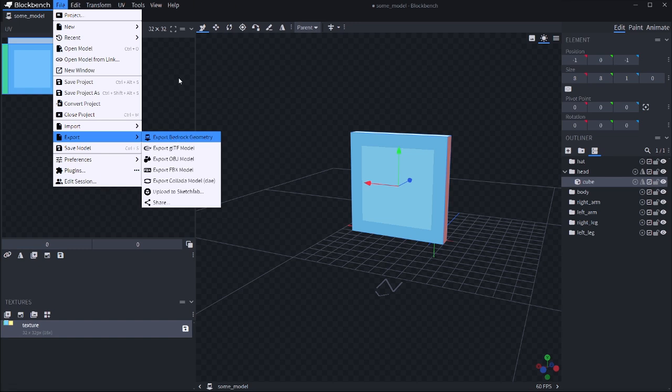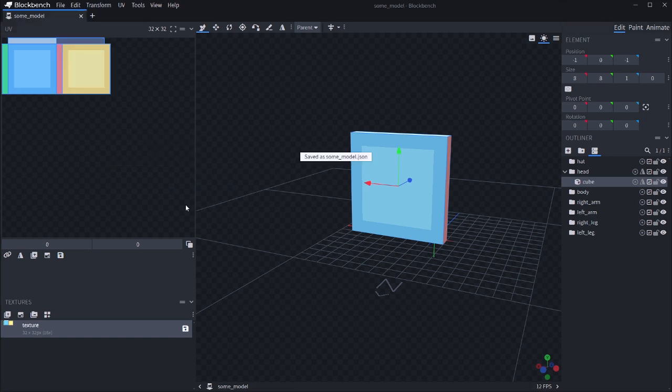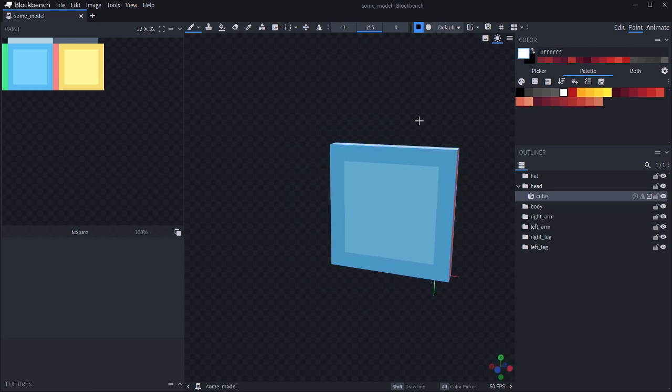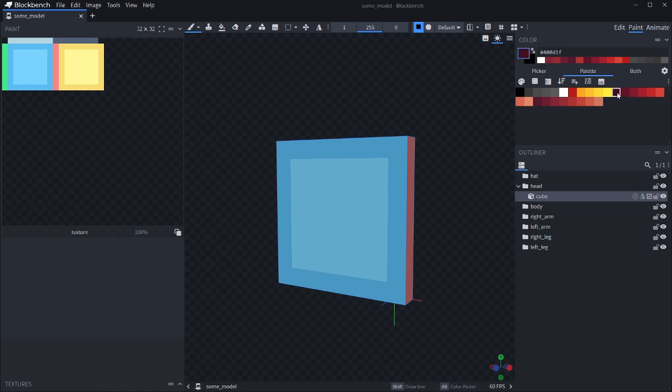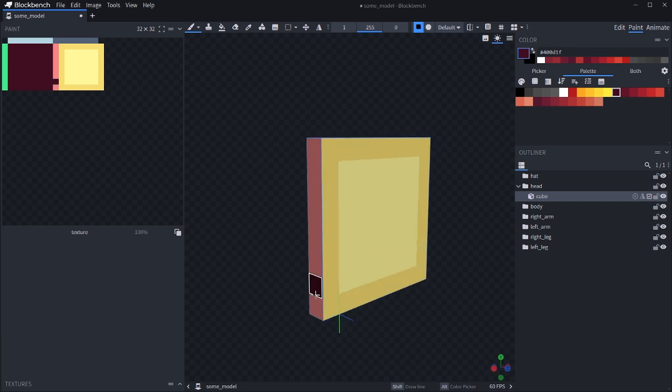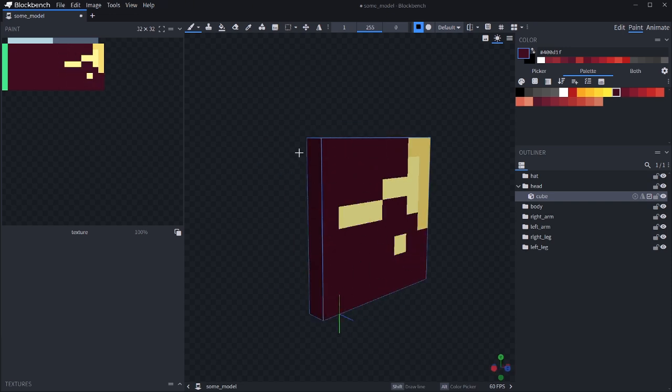So we export our model, and I always place it inside the namespace, Palladium, model layers, and then I give it a name and make it a .json file. Then we have our texture, which we will not save yet because we need to make it look kind of cool, I guess. So our very epic texture must be created.